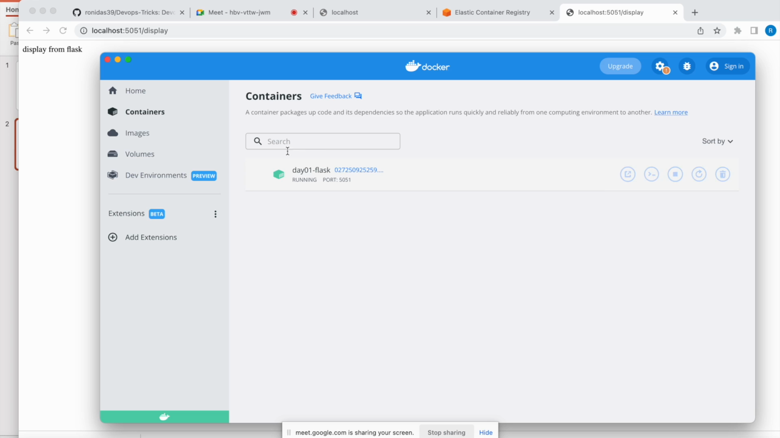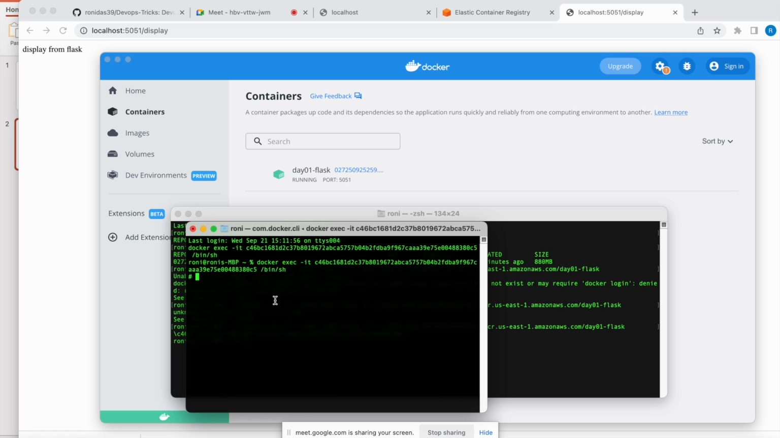This application is running inside a Docker container. If you want to see this, just open the CLI and curl localhost on port 5050. See, I got "hello from Flask." So this is the actual container, the actual Linux machine where my application is running. That is called a container.